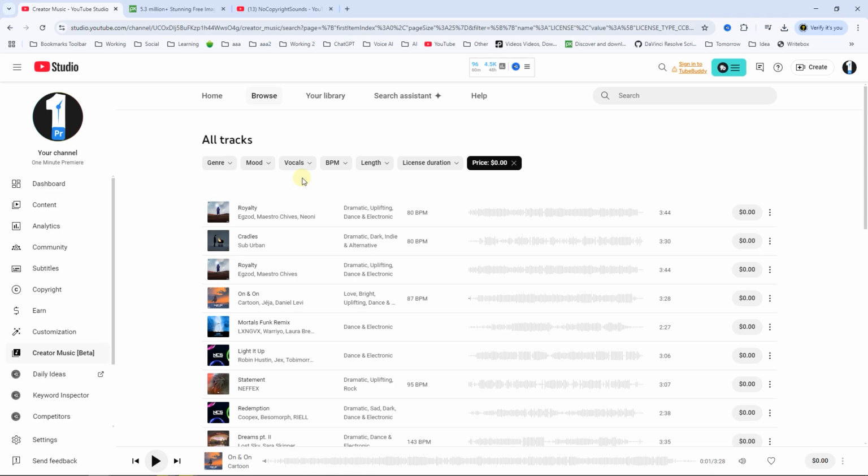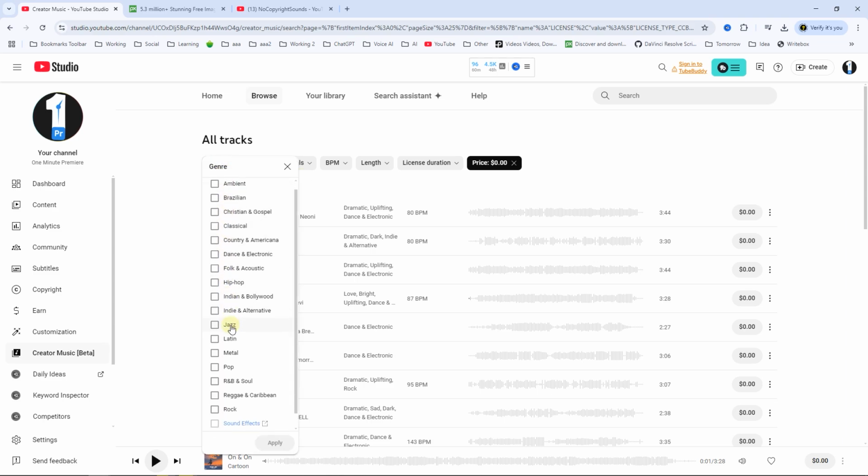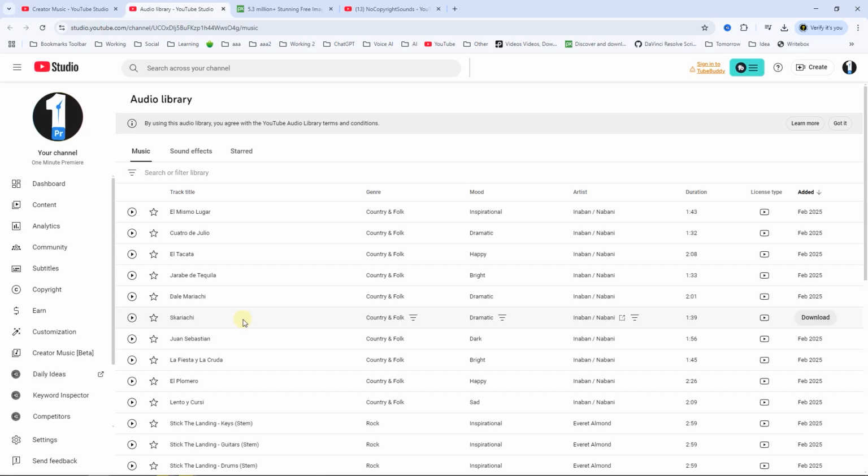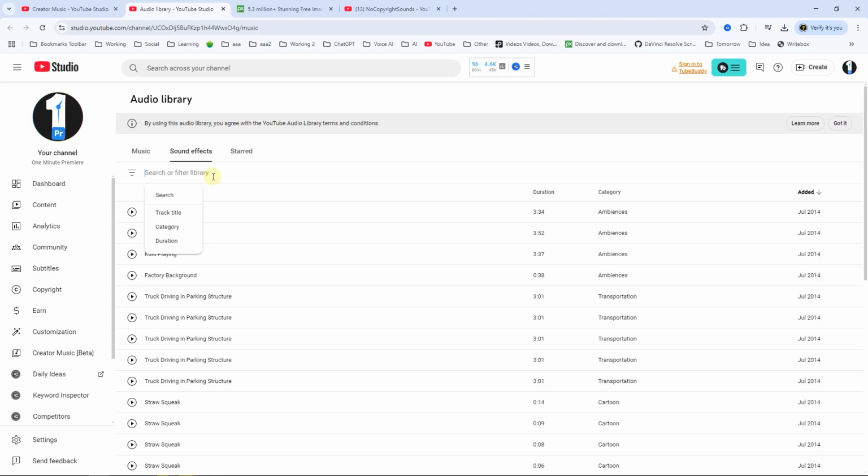YouTube Studio also has some sound effects too. From genre, choose Sound Effects. From Sound Effects tab, search for the audio you want and download it.